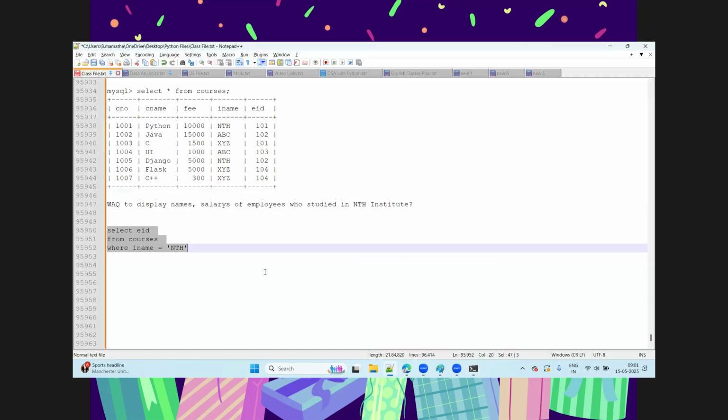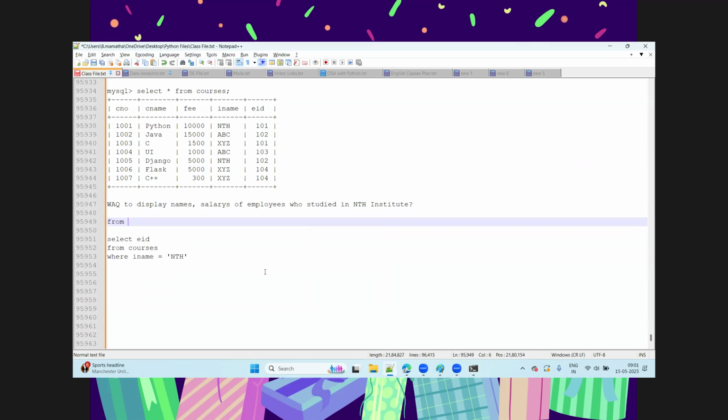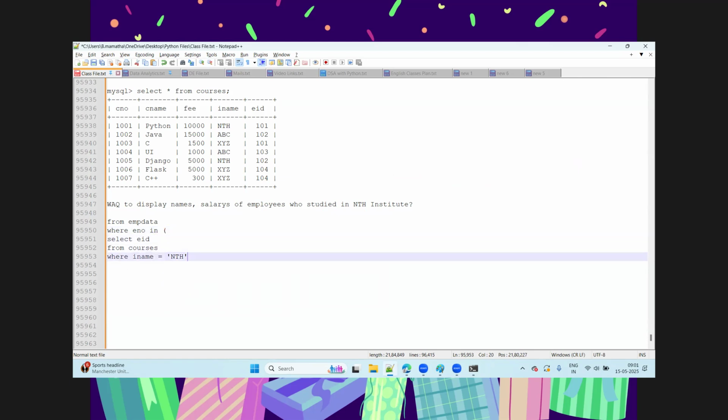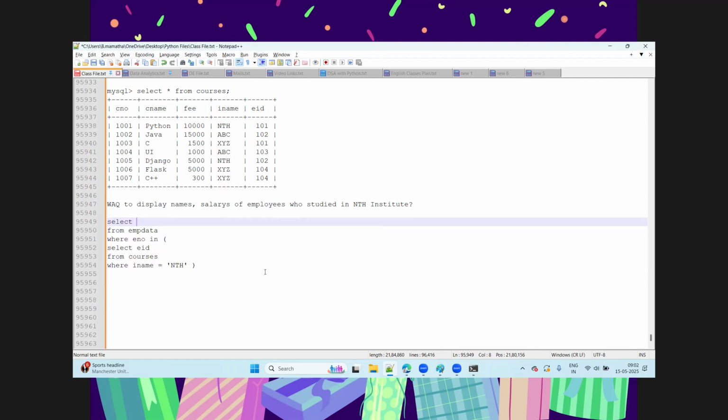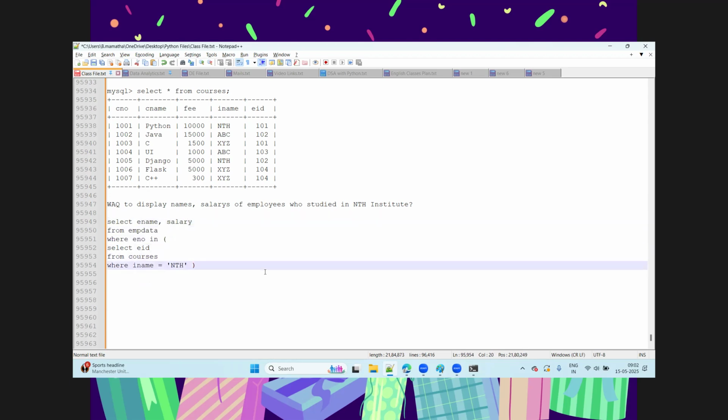And on top of this one, we'll take from EMP data where E number in. Now we should use IN, guys, because we're getting two values for comparison. Then select E name, comma, salary. E name, comma, salary.